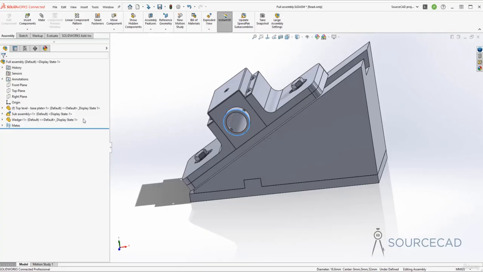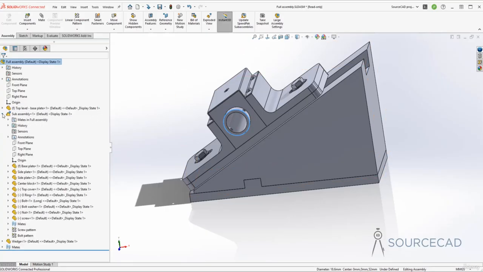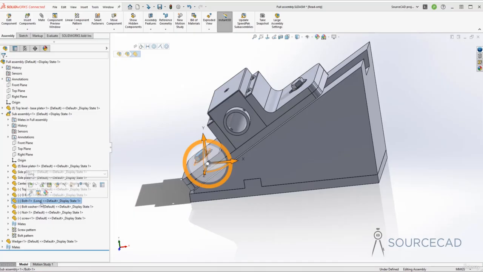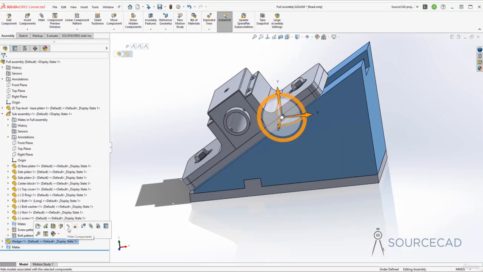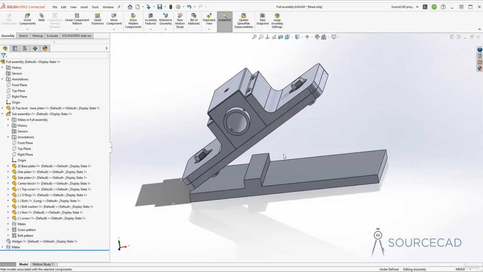Now finally, let's also talk about configurations. Inside this, we have a part called bolt with a configuration called long. Now this bolt has two configurations, long and short. But before we check this configuration thing, let's hide this wedge. So I'll go to wedge and hide it, so that we can see the bolts here.